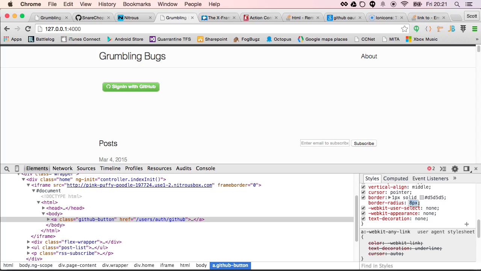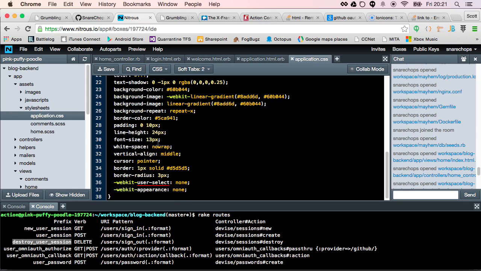Yeah. I like 7 pixels. That's kind of an interesting roundness. Yeah, so I'll go with that. So we did text decoration none, and we increased the border radius to 7. So we go, increase our border radius to 7, and set text decoration to none. Cool.